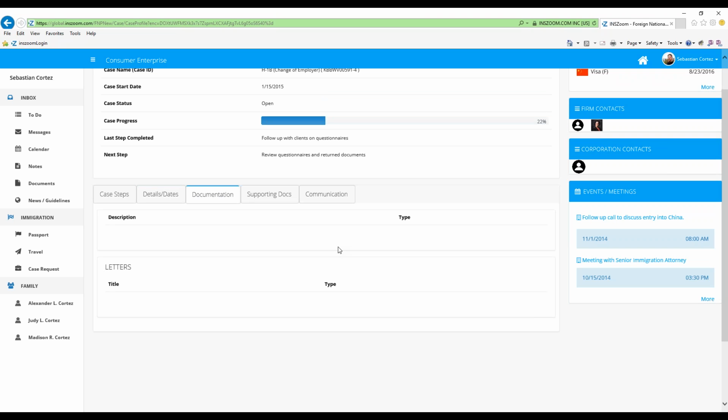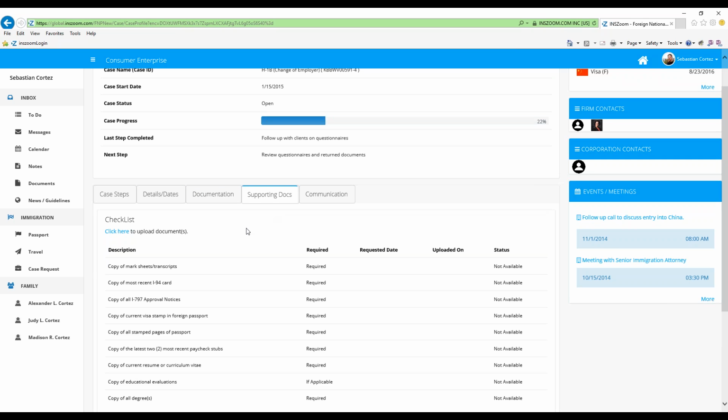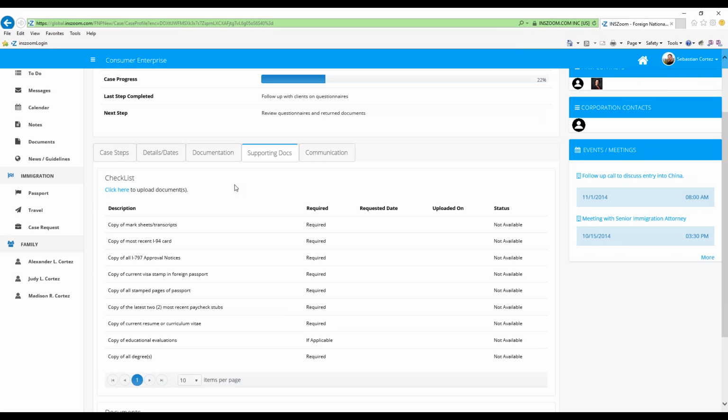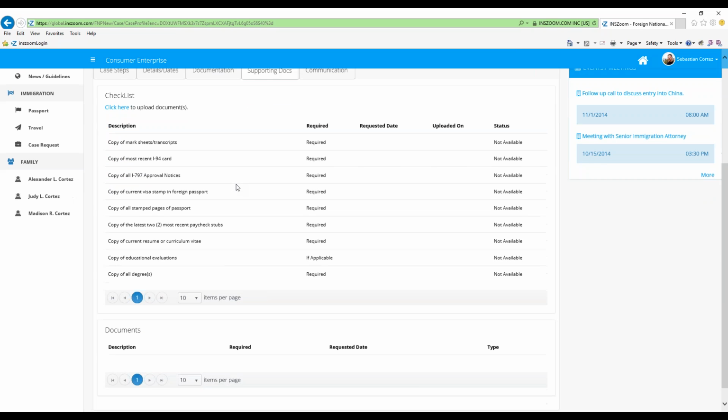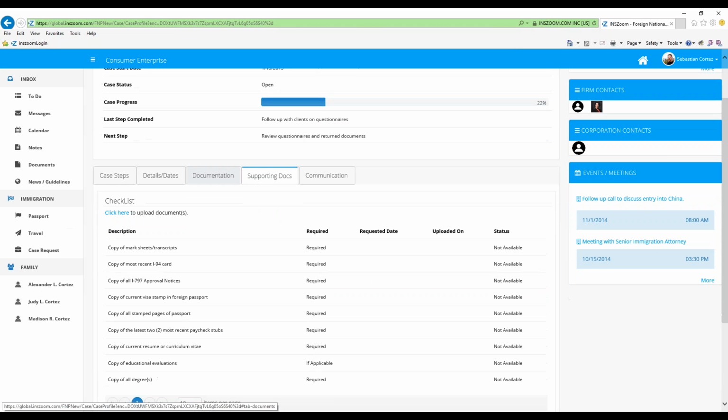The third tab is for documentation. And so this would be if you have drafted any letters and you have granted access to your Foreign National through the portal, then they can view them here. Supporting documents, that is different than documentation. So supporting documents is your docs checklist. So those are the copies of documents that you need from the Foreign National in order to file the case. And it will show if they're uploaded at a case level, because they can click here to upload, then they will show up on this page as far as uploaded on.